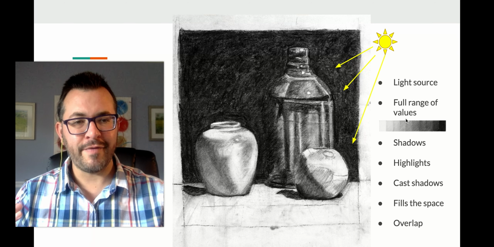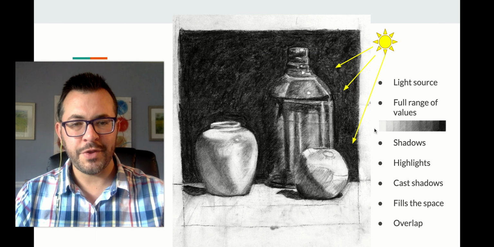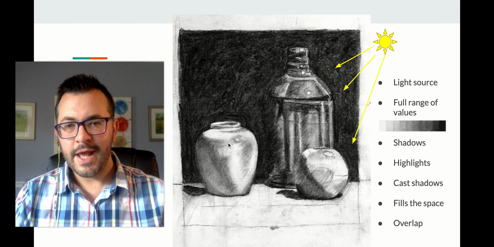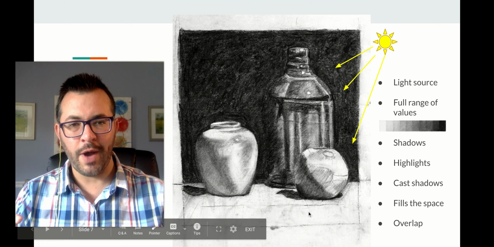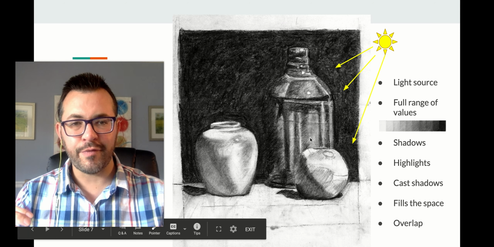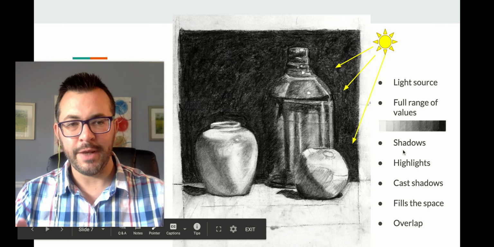You want to make sure that you have a full range of values. So again, here's that little value scale where the colors go from white to black with shades of gray in between. So like this example here, you have white and there's bright highlights in some of the ground here. You have black that's in this background and in the cast shadows, and then all these different shades of gray in between. You want to think about shadows.